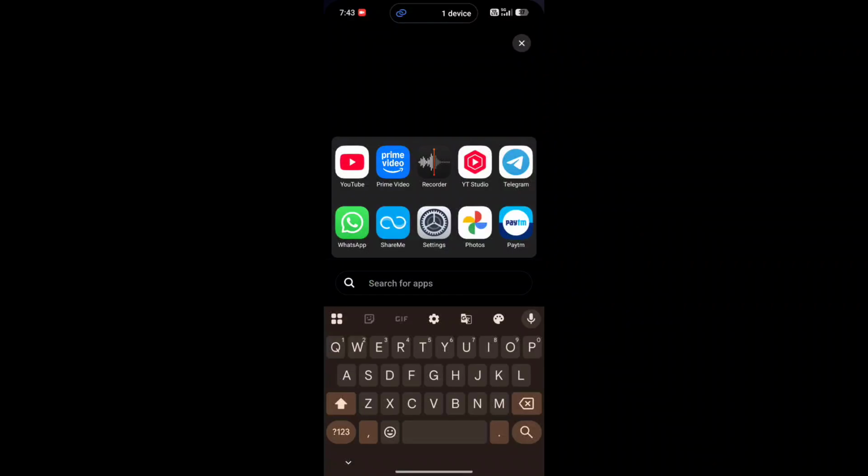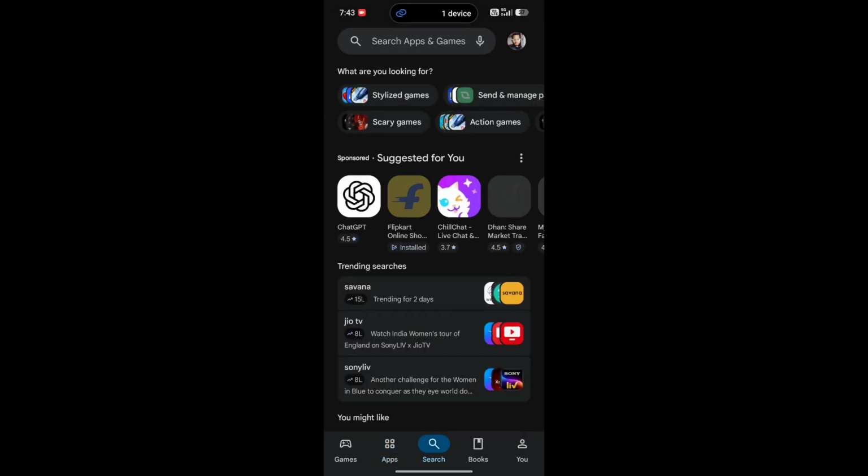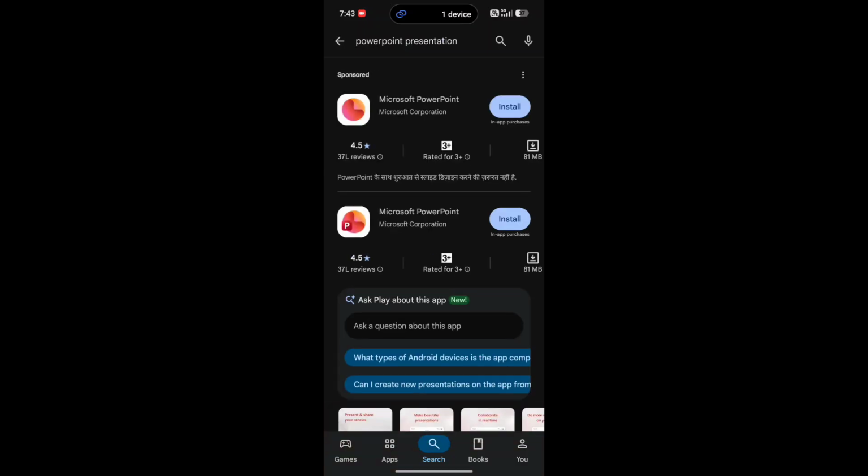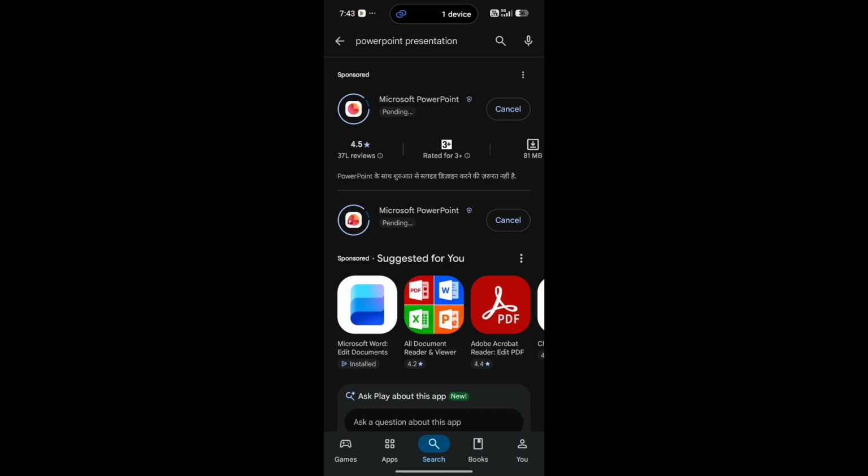So first of all, we will go to the Play Store to download the app. So you will search PowerPoint presentation. Then you have to download this Microsoft PowerPoint. Install it. Once it is installed, you have to log in with your email ID. Then after, you have to start.